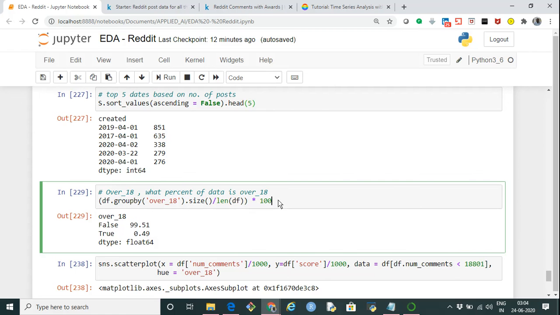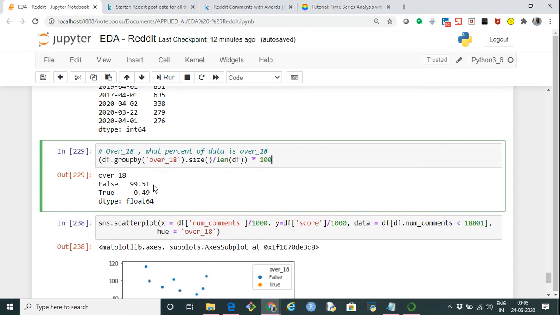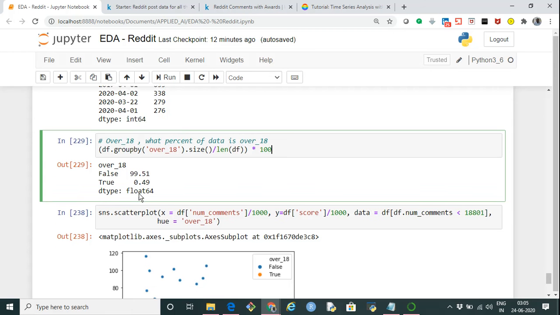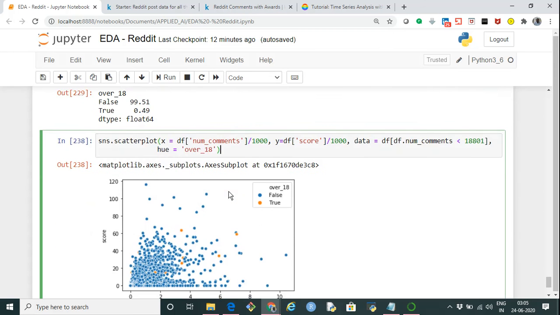Another column that we had was over 18. I wanted to find out how many data points there are in which the person who posted was over 18 or under 18. Based on this, what we got is 99.50% of posts were by people who are under 18. Over 18 is false means they are under 18, and only 0.5%, just half a percent of data points, are where the people who posted were over 18. Surprising.